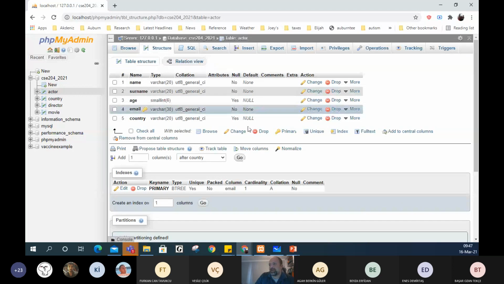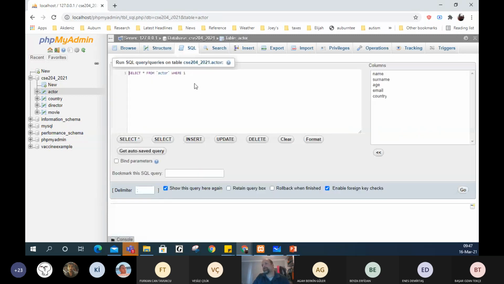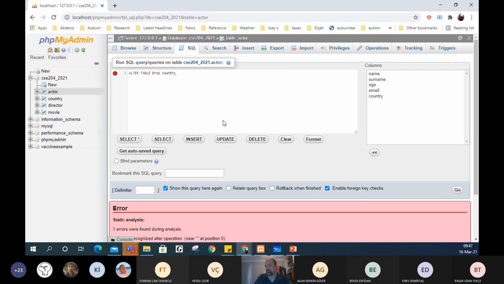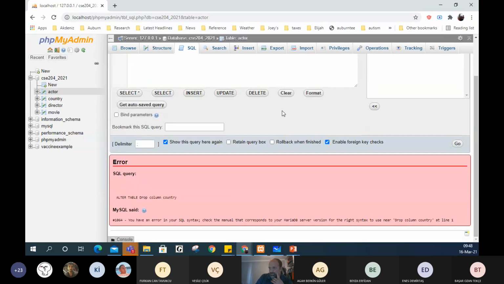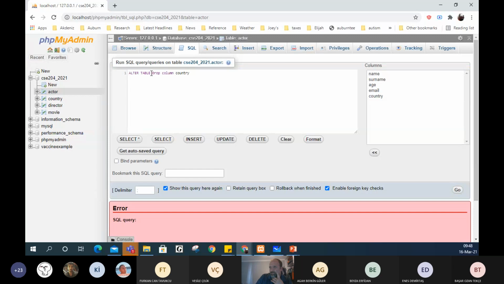Now, what would have happened if I had said country could not be null, but Kamal Sunal doesn't have a country right now, right? Let's see what would have happened. Alter table drop country. Wait, drop. Is it drop column? Alter table drop. Is it column? Trying to remember how to do this. Well, let's see. Let's add a column because this shouldn't work. What I'm trying to say is this shouldn't work. Let's say add.